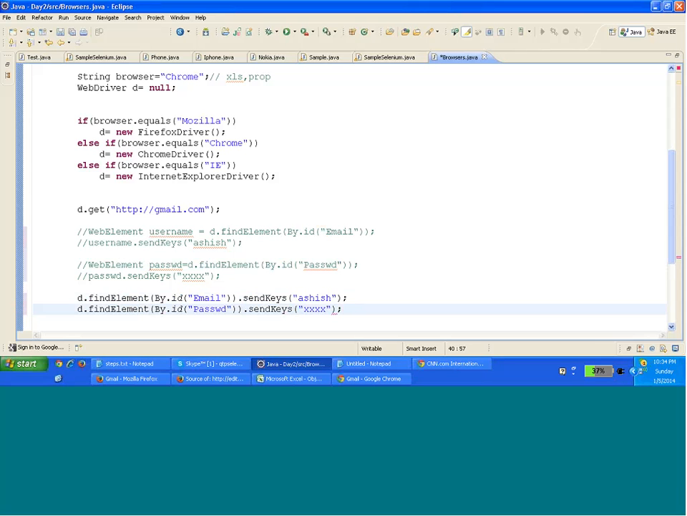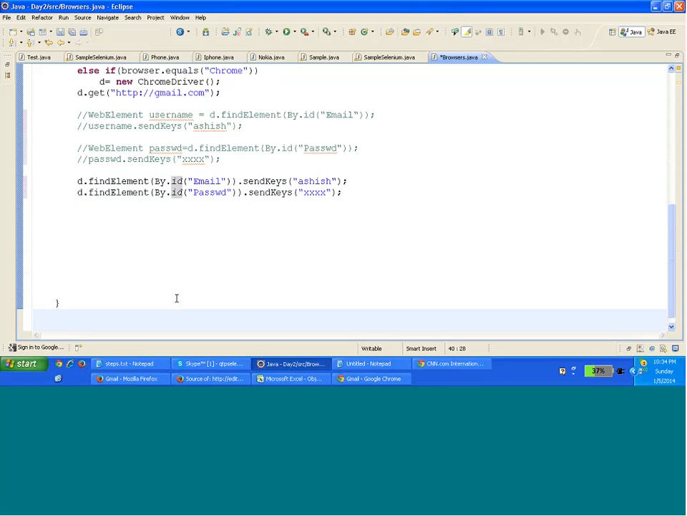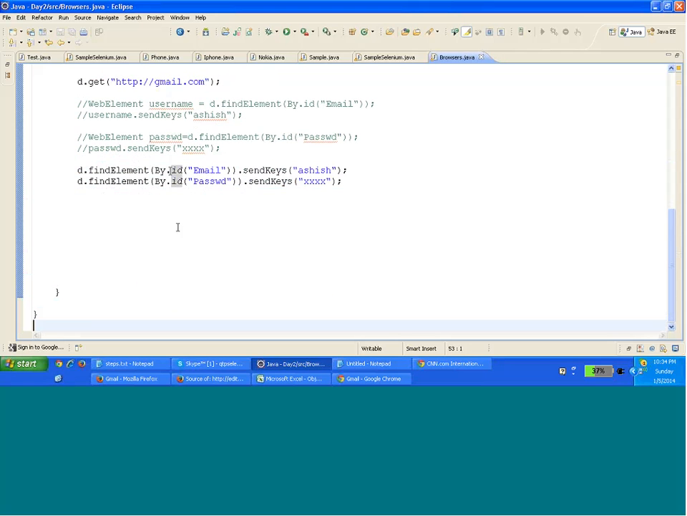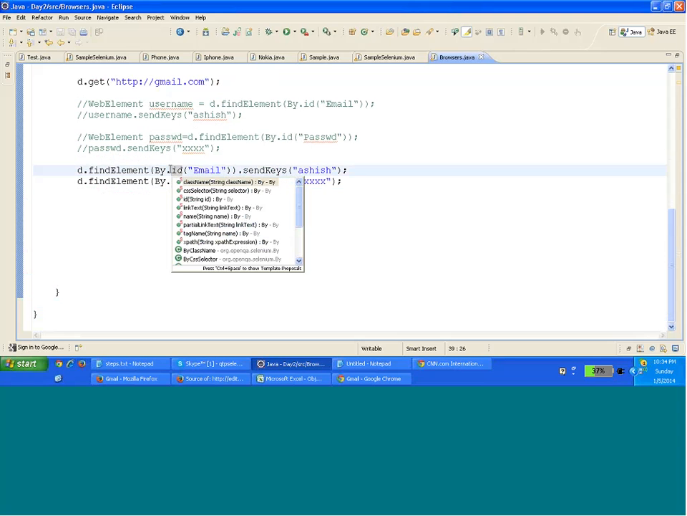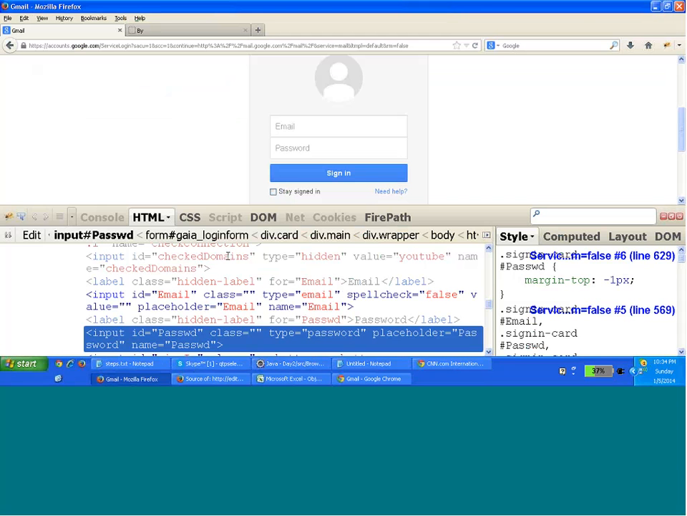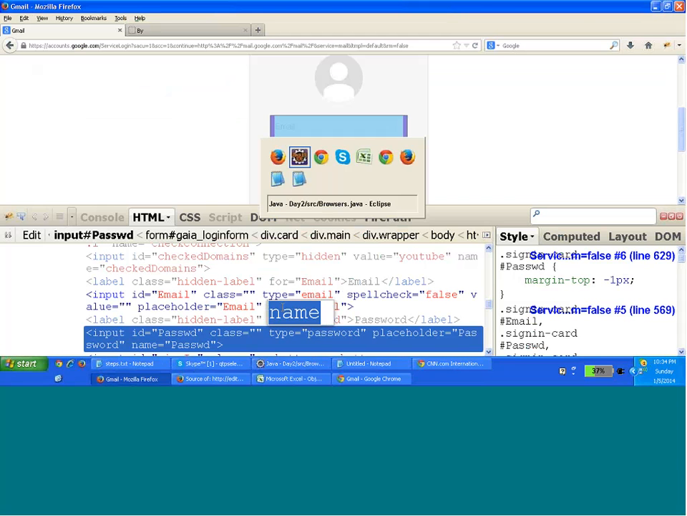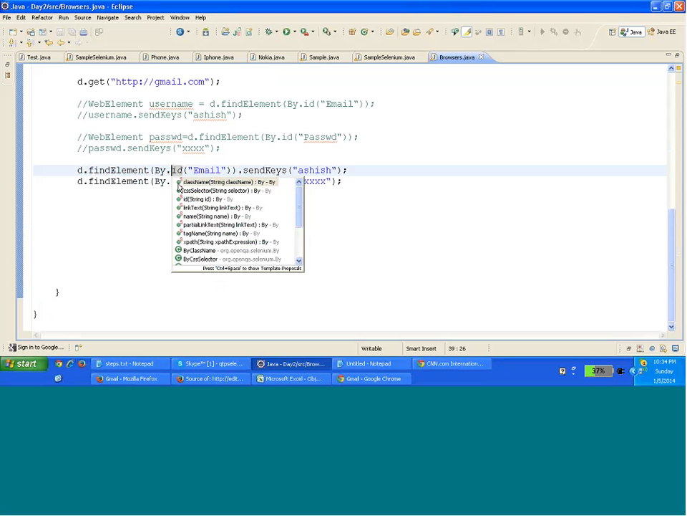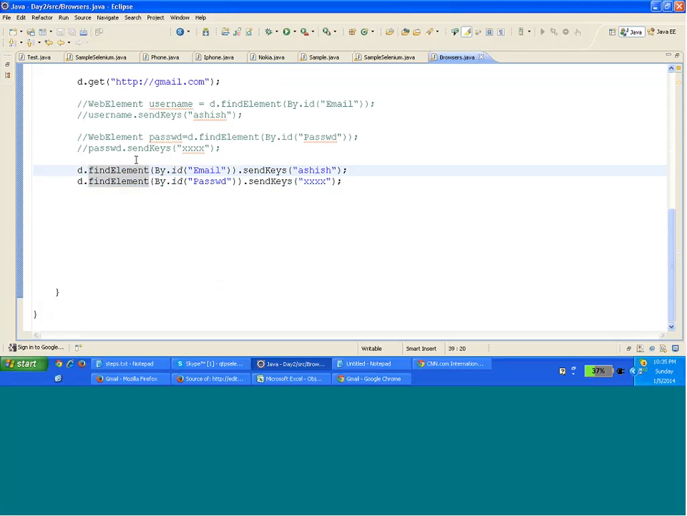So I just used ID over here to locate the objects. There are various other mechanisms as well. By ID, by link text, you can directly supply the link text. By the name, you can take the name from here. In Gmail, you have the name for objects. You can take the name, or you can take the Xpath. Now, what is Xpath? Xpath is like the address of the element.